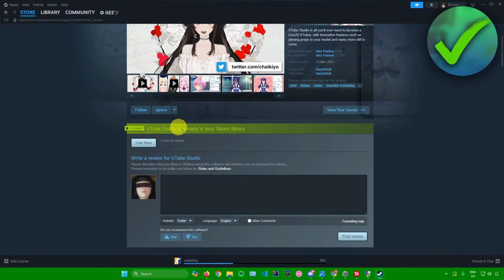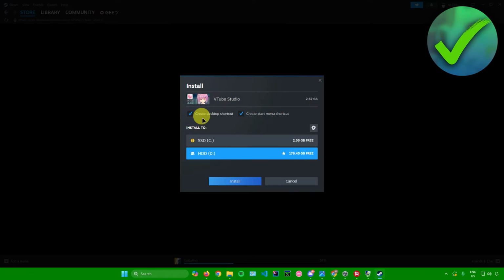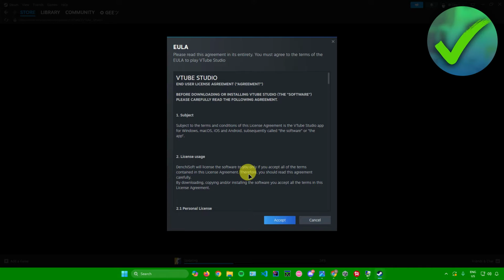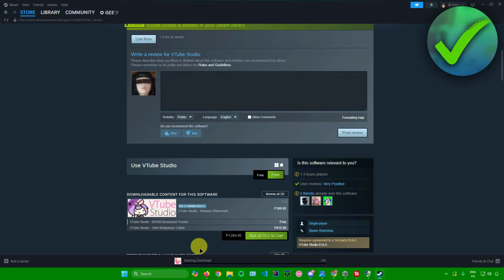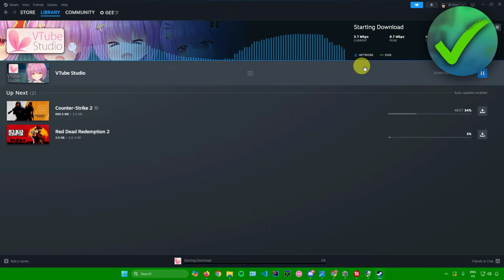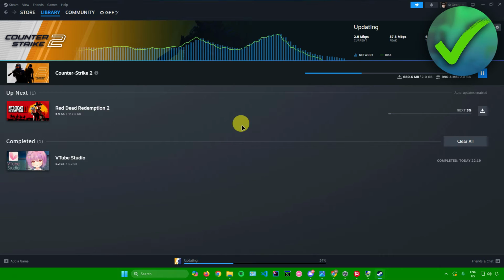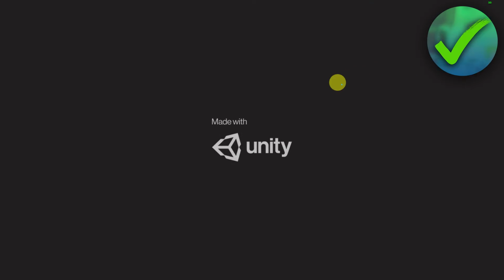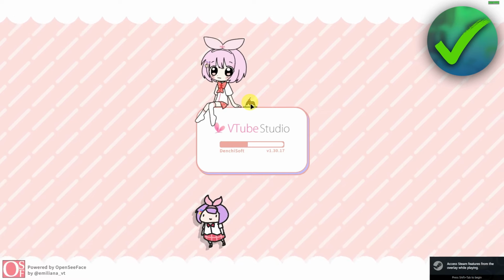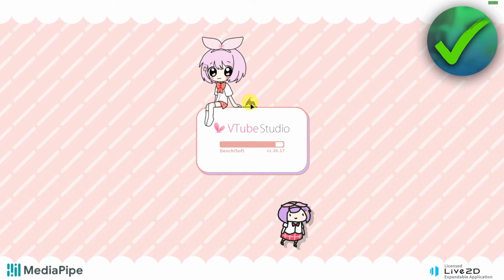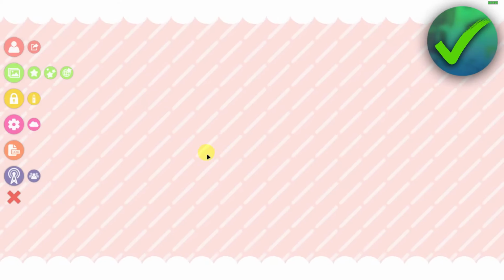So I already have it in my library, so I'll just download it right now. I'll just click on install, click on accept, and then just wait for the download to finish. Once it's done downloading, just open up VTube Studio. Click on yes, and then just wait for VTube Studio to launch. There you go. We're now here in VTube Studio. So just click on OK, click on OK again, click on OK.